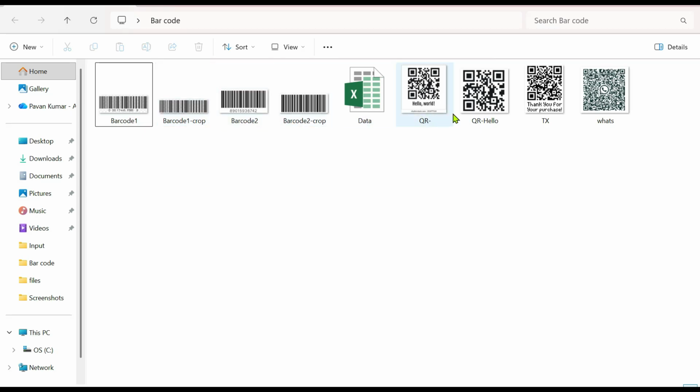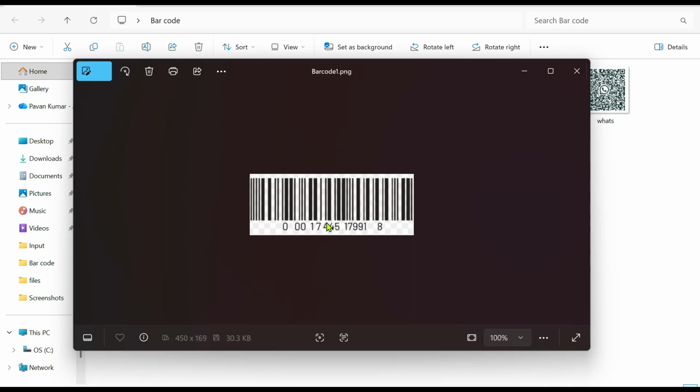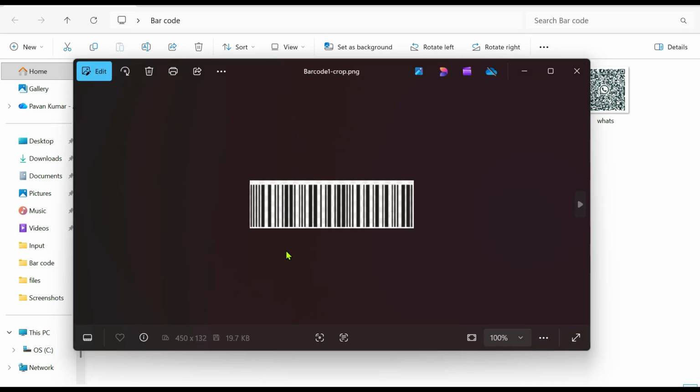And I have the same kind of data for the QR, text and WhatsApp. This is a WhatsApp link. I just took some random images from there. So now when you see this barcode, after this I put the crop because I need to give only the input like this.